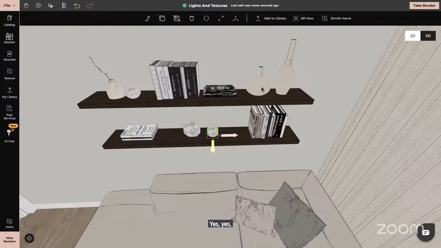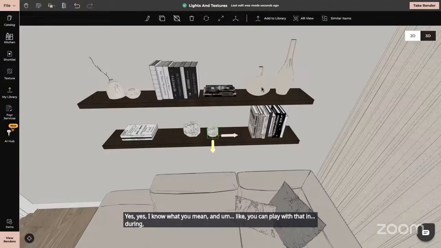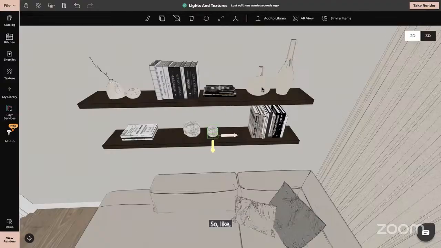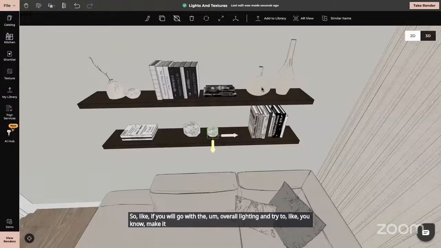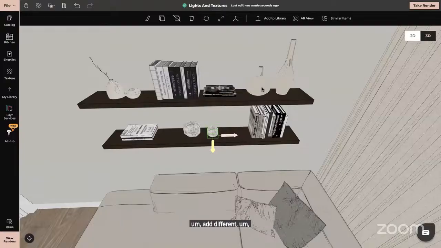Yes, yes, I know what you mean. And you can play with that during the renderings. So if you go with the overall lighting and try to make it on low, then the light distribution will be a bit lower. And if that doesn't work, then you can try to add a different recessed light. But I know what you're saying.